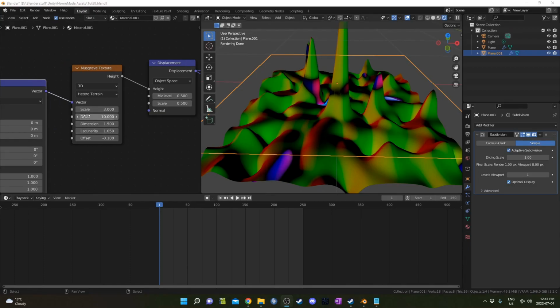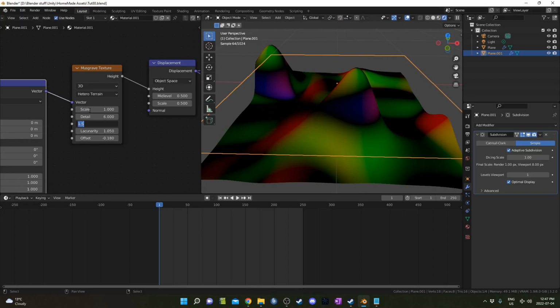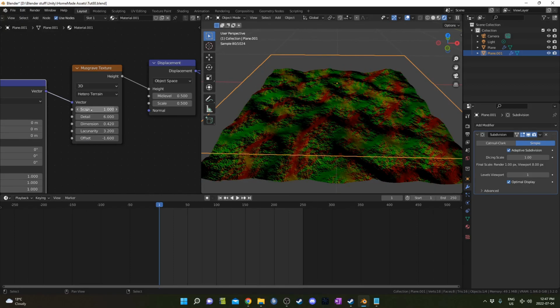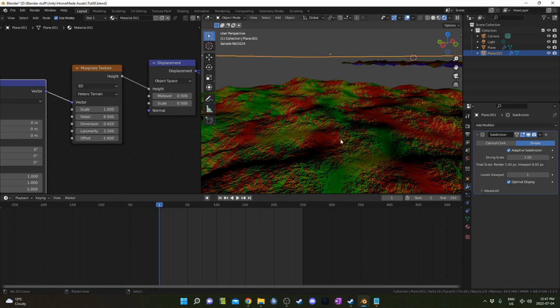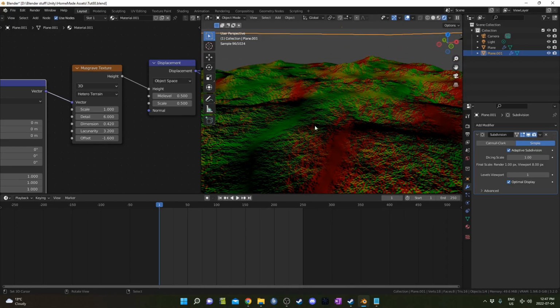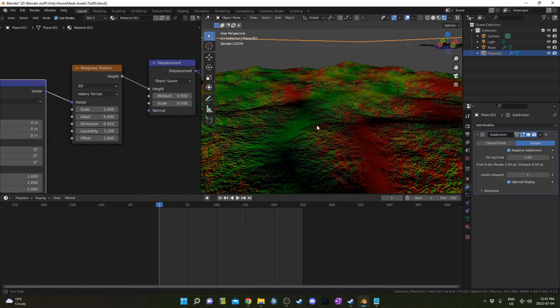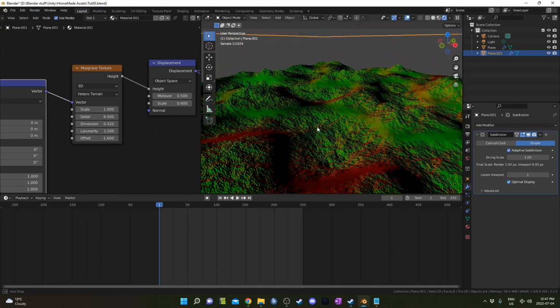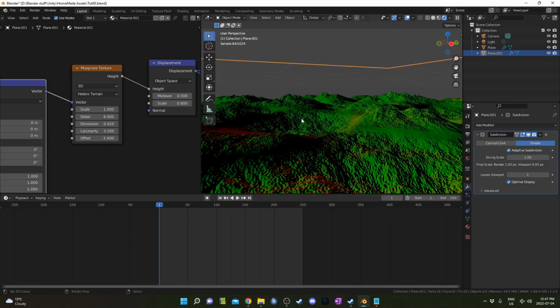I liked the result that I got by setting the scale to 1, the detail to 6, the dimension to 0.42, the linearity to 3.2, and then the offset to -1.6. Kind of gives a bit of areas here where there is no detail, and then a lot of other areas where there is detail. I'm going to bump this up to 0.6 as well, just increase the displacement slightly.